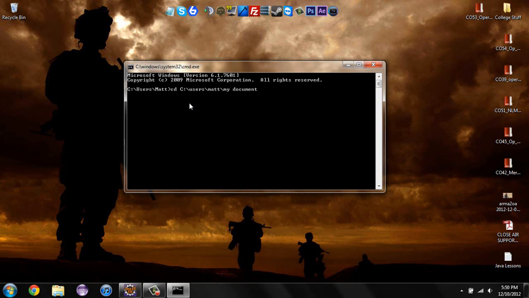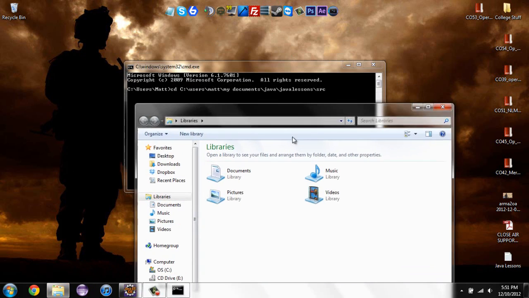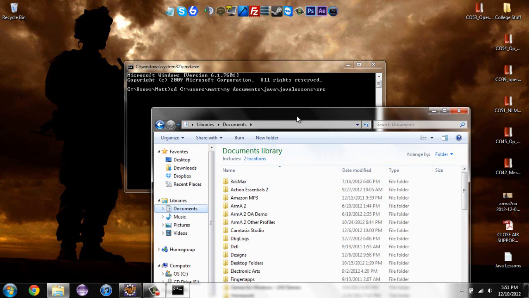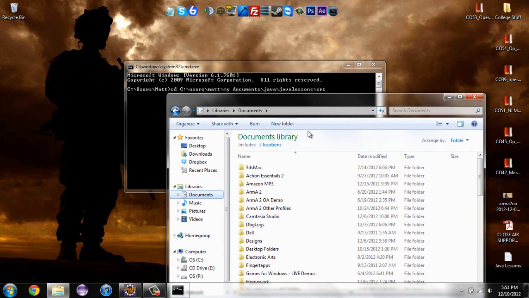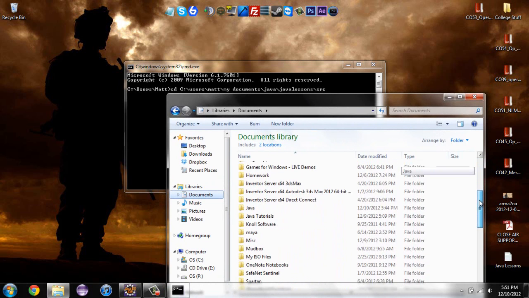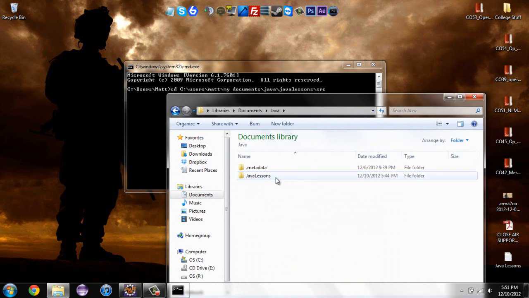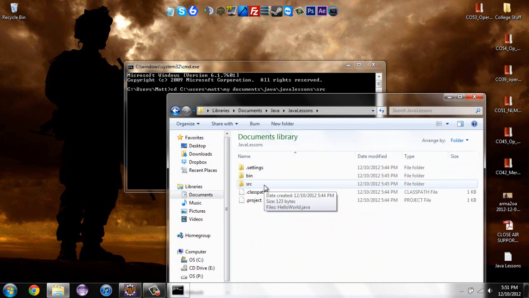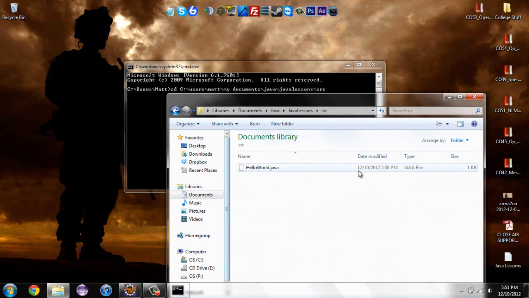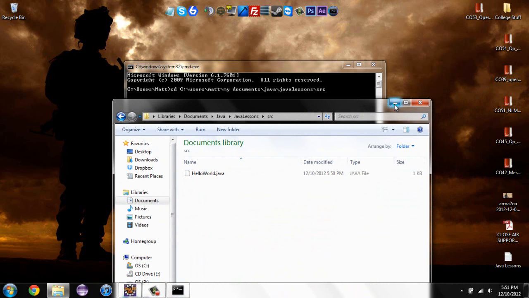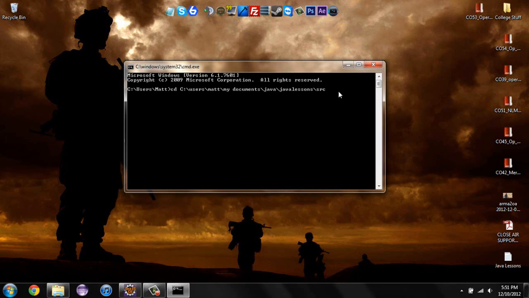It's going to be under my documents, Java, source. And essentially what I'm doing right here is a written out way of going through your files via the Windows Explorer type thing. And see, I'm in my documents in the Java folder. I'm accessing my Java lessons folder and going into my source folder from there, which contains my hello world.java file, which is what we just wrote. So I'm going to hit enter to change my directory to that.